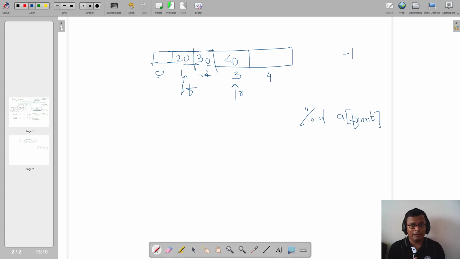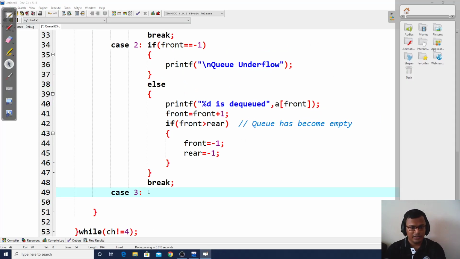Like in case of stack, everything between 0 and top was our current stack content. But that is not the case with queue. Everything between front and rear is our current contents of queue, including front and rear index. So including 1 and 3 in this particular example, right? So let us write a logic for this.